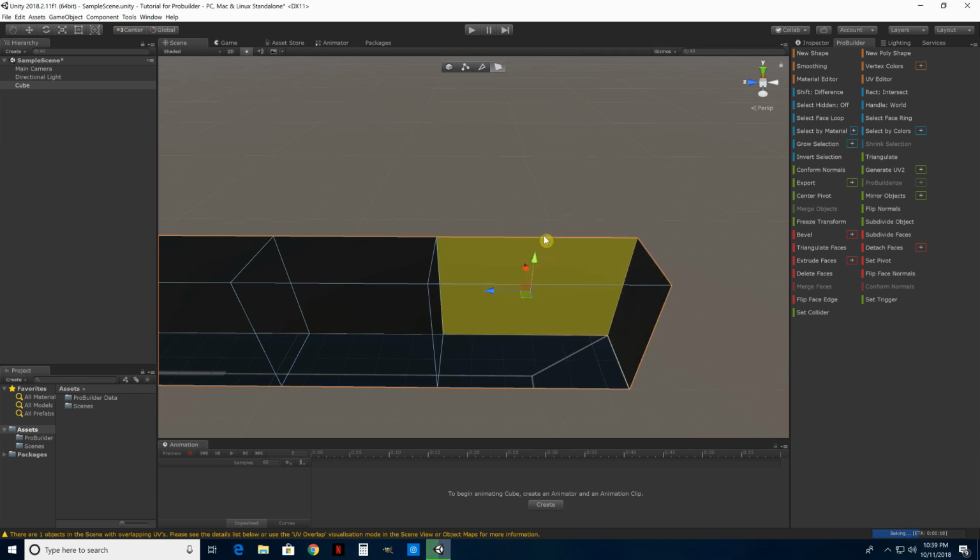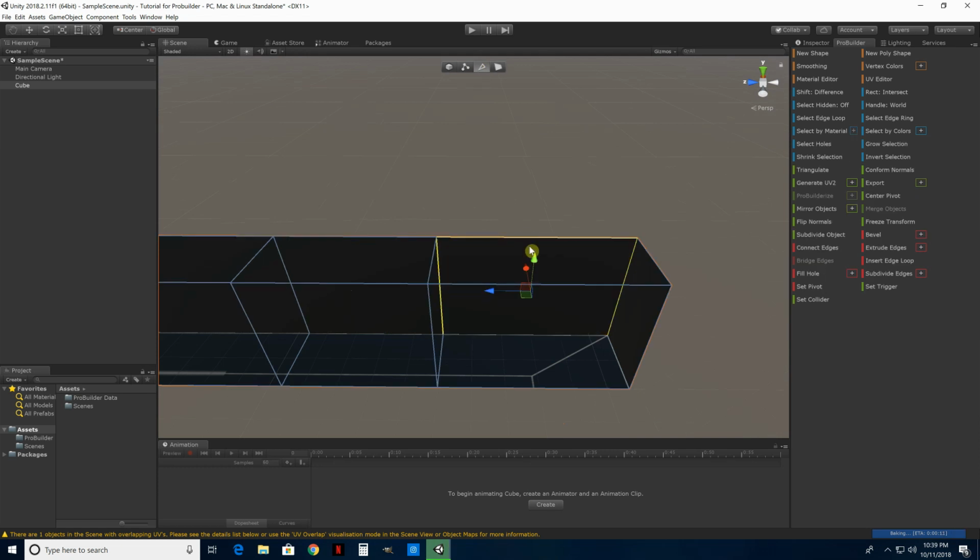Okay, now we already know if we come up here and we select an edge, we insert our edge loop. What do we got here? We got a nice little edge. Okay, I'd say that's about good size for a door. But now the doorway is the same height as the wall. So how do we fix that?